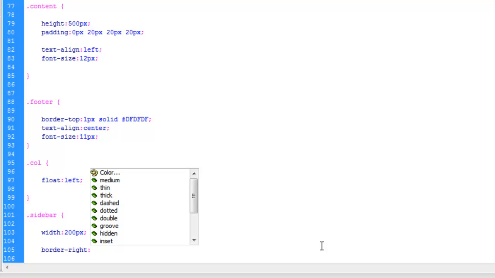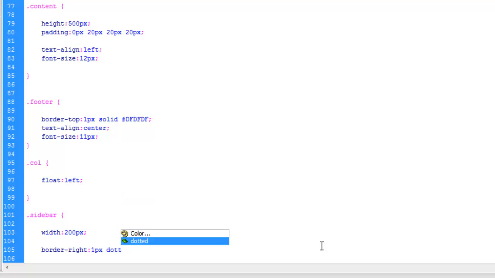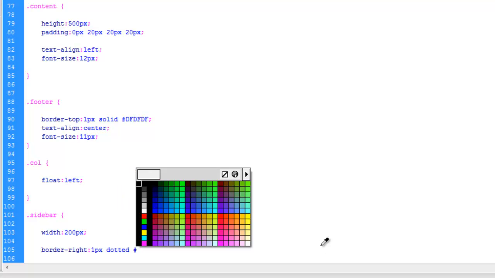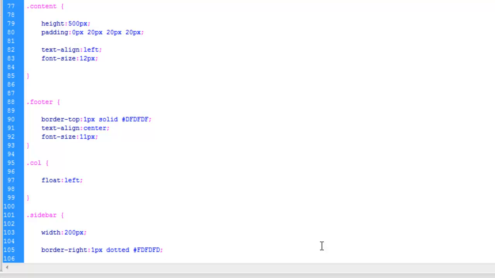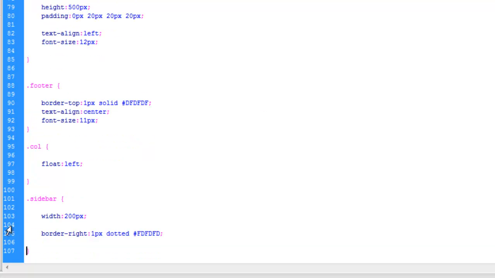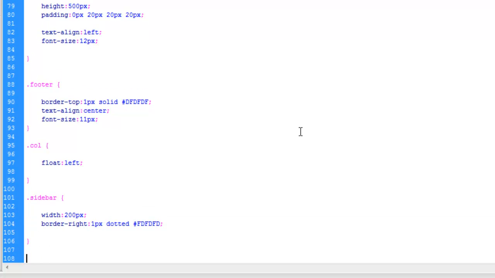We're going to make it very subtle. We'll make it 1 pixel dotted, which will make it even lighter, and a light shade of gray, like FDFDFD. That might even be too light to see, but that's fine. Tidy this up a little bit. Go down here and we'll make an editor class.